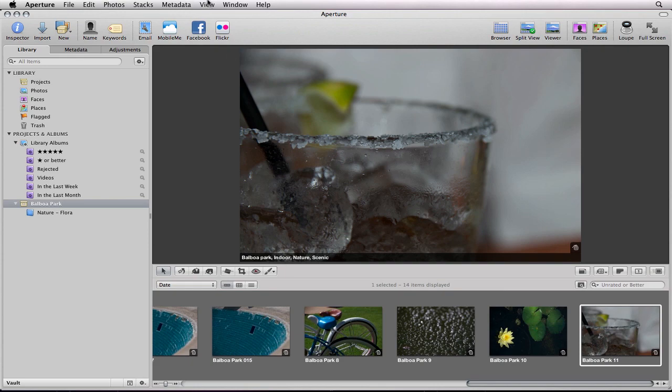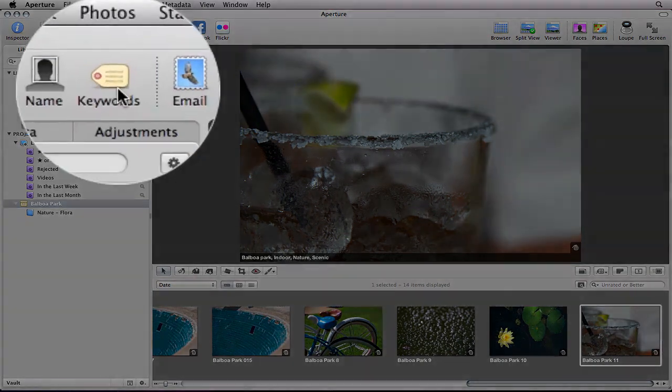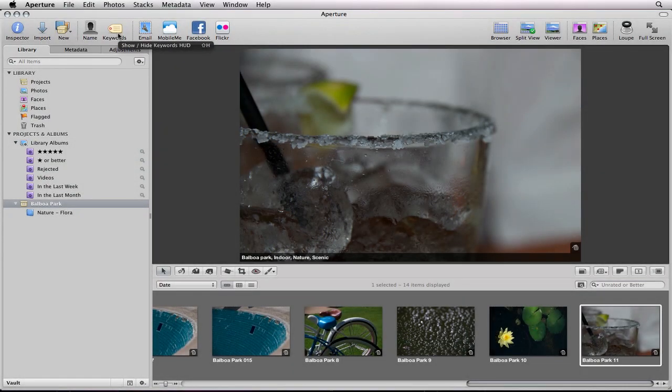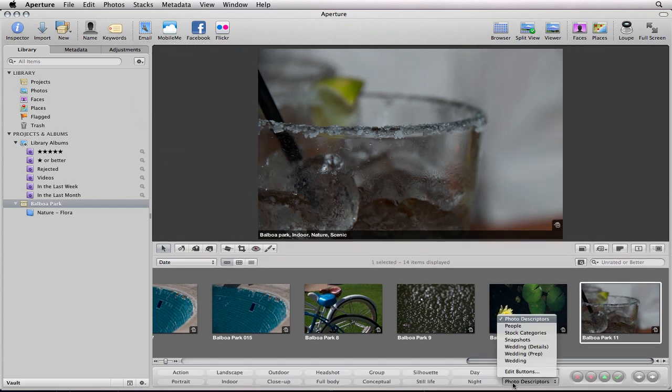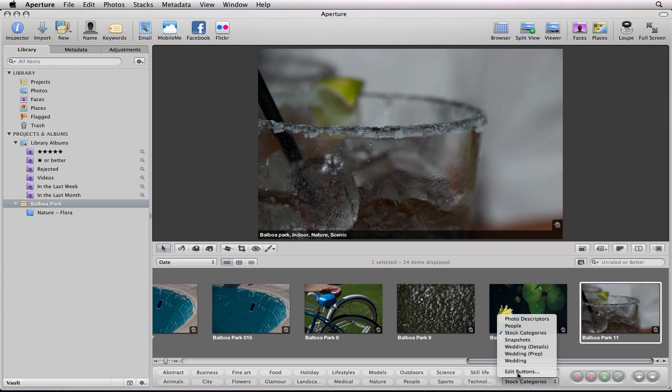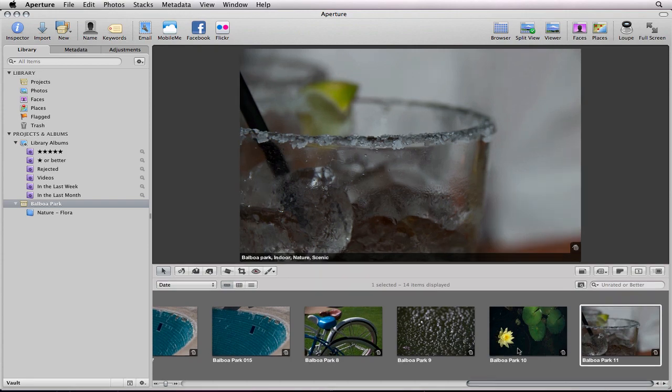You can click this button or Shift H to bring up your keyword HUD and create all your own keywords so you can apply as many as you want. Down here, you can choose different sets of keywords. You'll notice it'll switch between different categories. And like everything else, you can click on edit buttons to create your own presets, which is really handy. I'm going to hit D to hide the toolbar again, and we're finished with keywords.